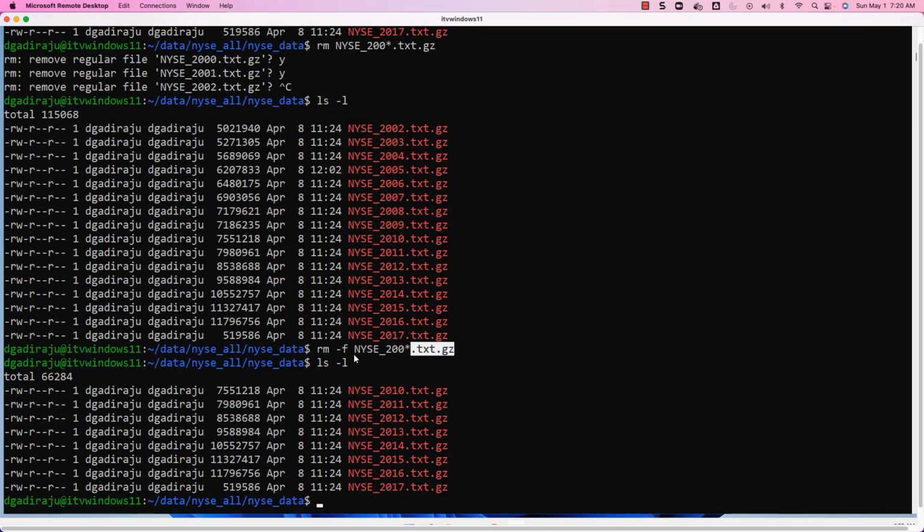This is how you should be able to use -f in terms of avoiding the prompts, even if alias is defined for rm -i as rm. It is very, very important for you to keep this in mind.